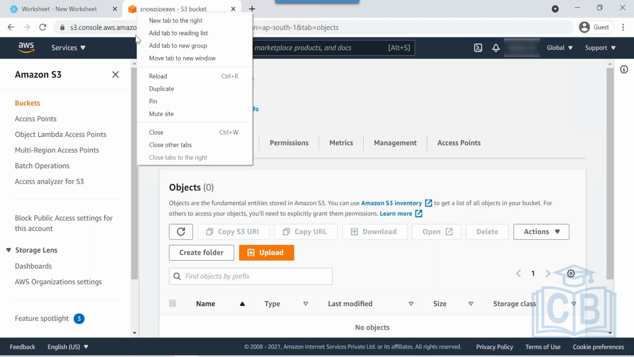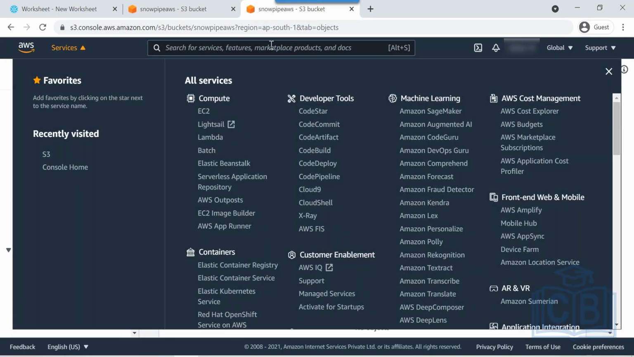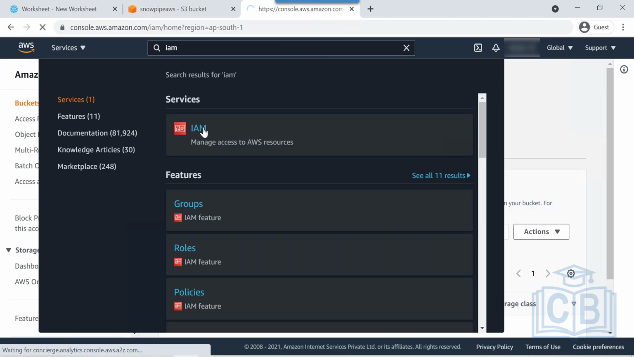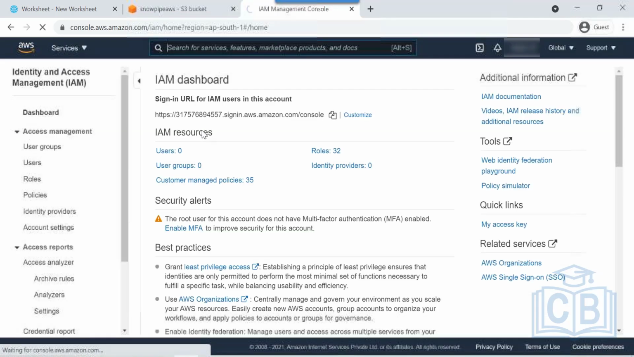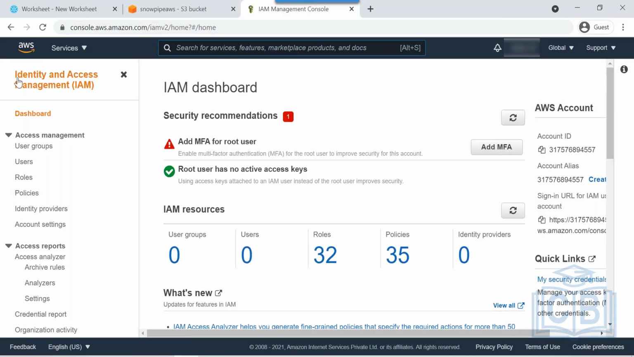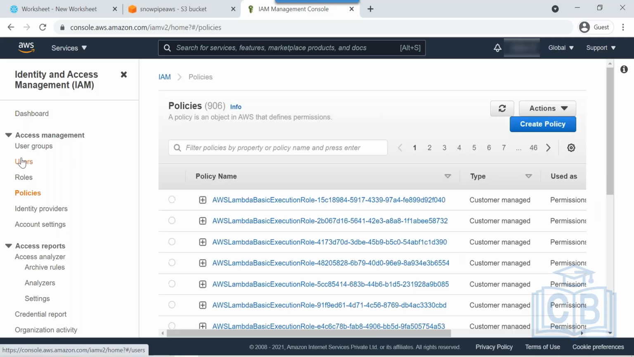In order to create a policy, I'll duplicate this tab. We have to go to this service called IAM. IAM stands for Identity and Access Management. So the second step is to create a policy. In order to create a policy, just click here. Okay, these are all existing policies. Let's create a new policy.